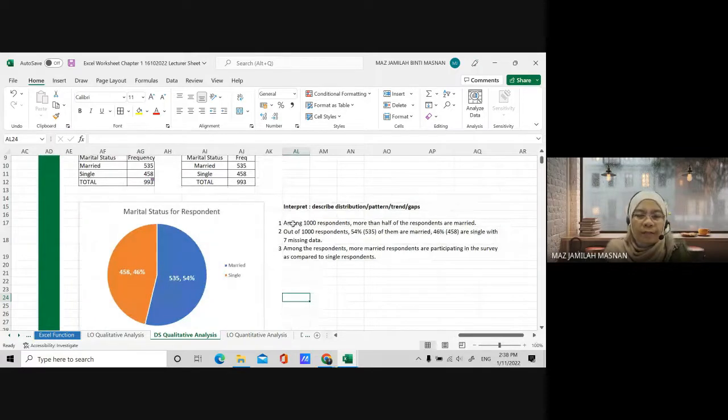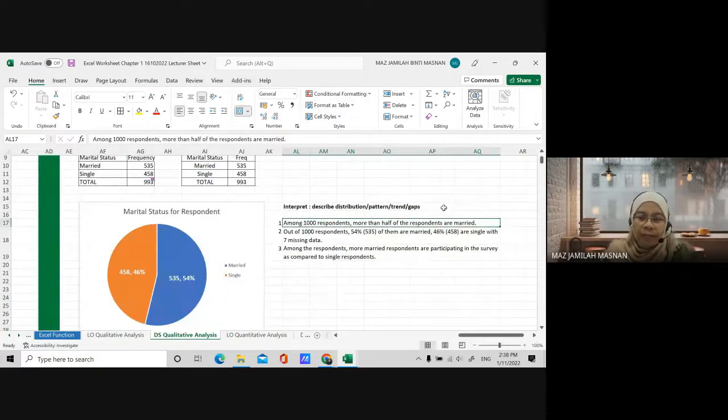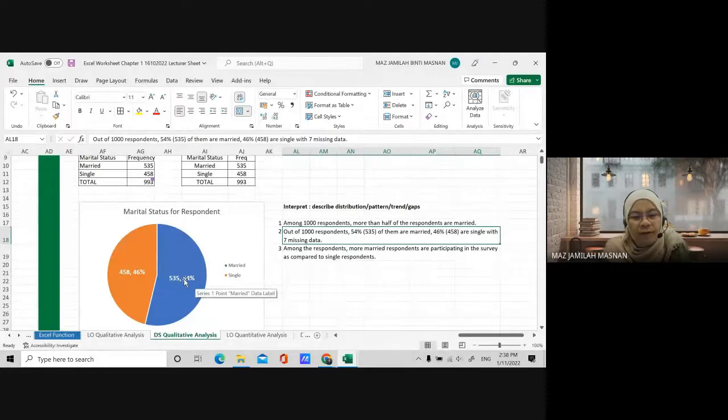Okay, first, you can comment this: among 1,000 respondents, more than half of the respondents are married. As simple as that. Or if you wish to be more specific, out of 1,000, the second row, 54%, which is 535 respondents, are married. 46%, which is 458, are single, with 7 missing data. So that will be your second interpretation.